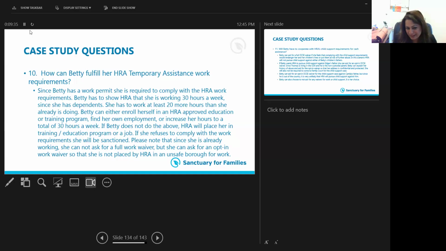So it's probably better for Betty to find her own job for more hours, or increase her hours, or enroll in an education or training program if she doesn't want to get whatever HRA is giving her. Okay. Also, since she's already working, she cannot now ask for a full work waiver, but she can ask for an opt-in work waiver so that she's not placed by HRA in an unsafe borough to work.